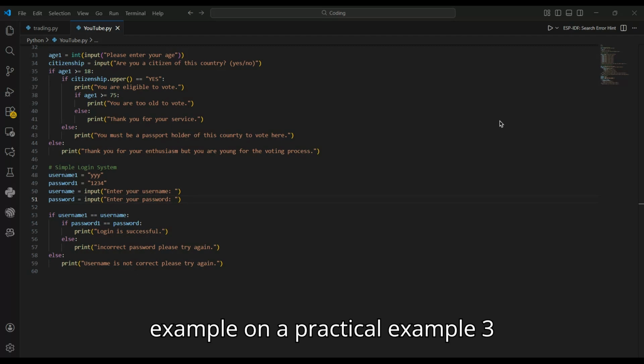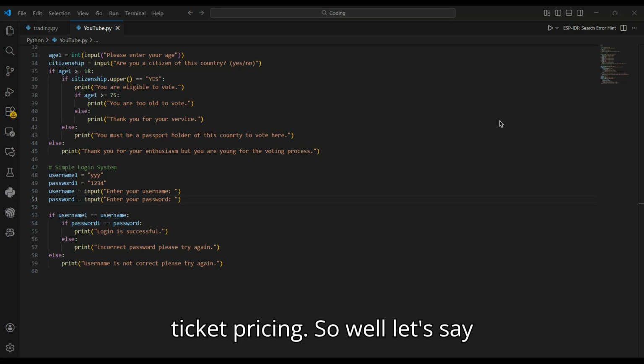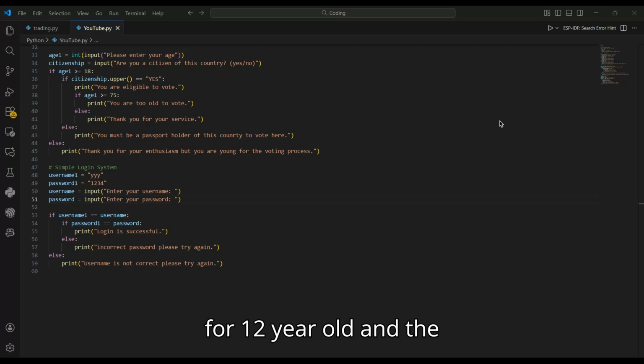So practical example three is that we can make movie ticket pricing. So let's say we want to check if the price of one ticket is $5 for a 12-year-old, and the price for an 18-year-old is 8 dollars. So we can use the same concept for it. So it will differentiate if it is £5 or 8 pounds, or is the movie okay for that age.